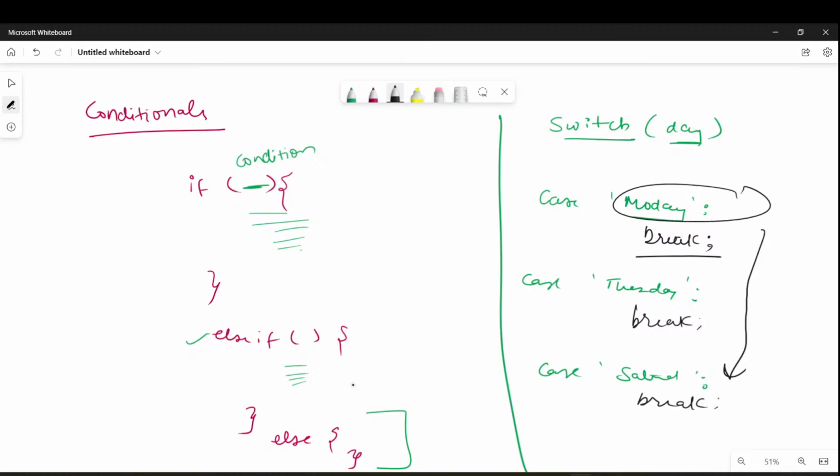And there is one default part. Just like we have else in an if else, we have a default case over here. That case is basically a fallback situation, or kind of an else situation. In case none of the above cases is executed, this default case will get executed. So that was about the switch case.